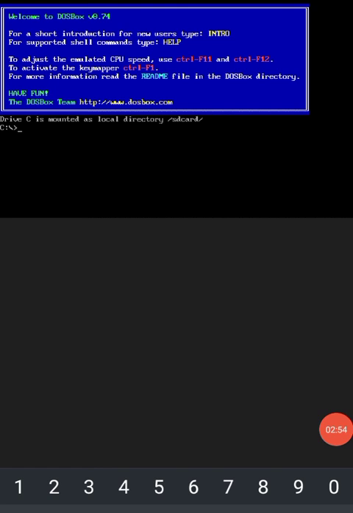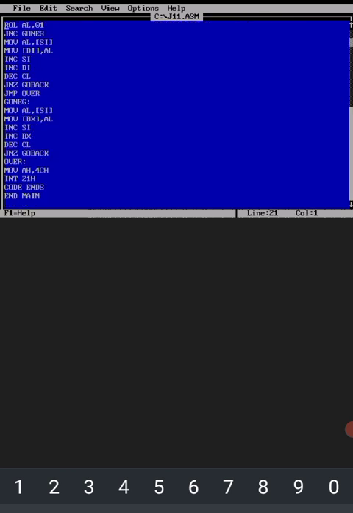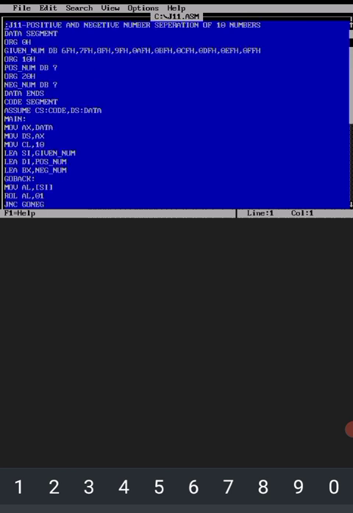Now type edit space j11.asm, click on enter. I have already written this program. I will go through a brief explanation of how the complete program works. I will explain line by line. Okay, first is the data segment.